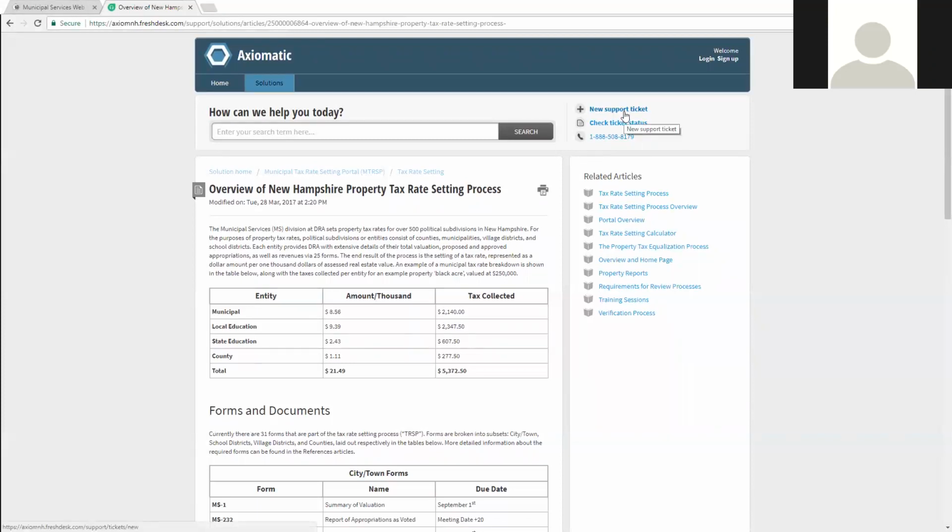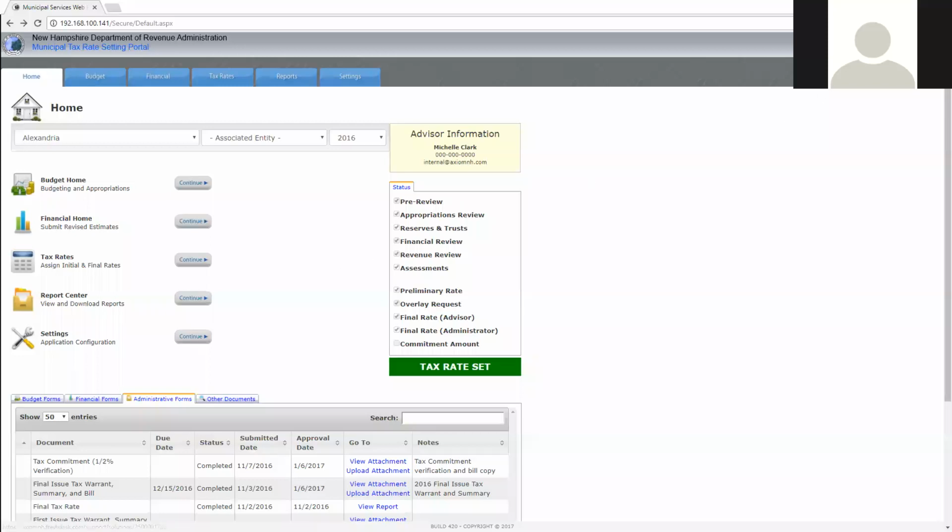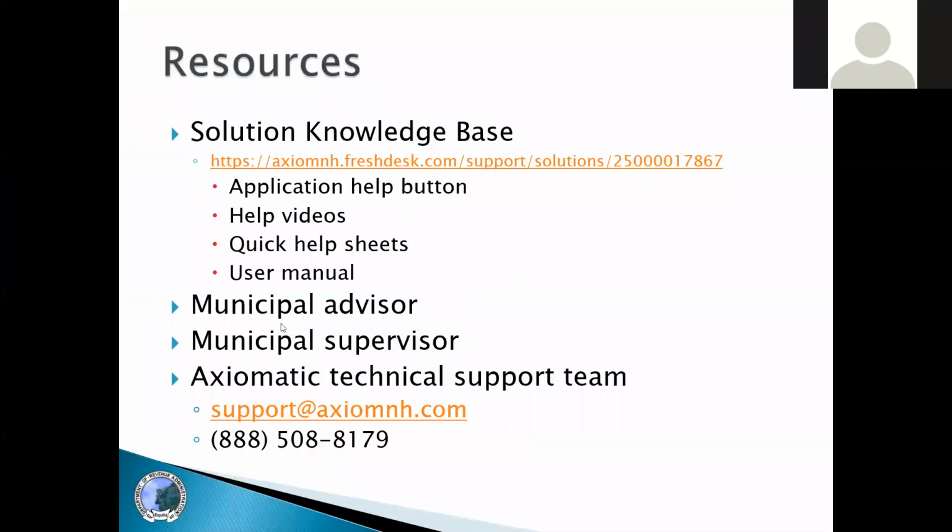Also, you can send in a help desk ticket here to our help desk, or call us on the line here. That gives our contact information. So that's all accessible by just selecting the help button in the application. Obviously, your municipal advisor and the municipal supervisor, Bruce Canora, great resources, and everyone here on the Axiomatic Technical Support team. Support at axiomnh.com will also be a place you can submit help desk ticket requests. You can just send an email in and it goes right into our help desk ticket system, or you can call us there on the toll-free number as well.